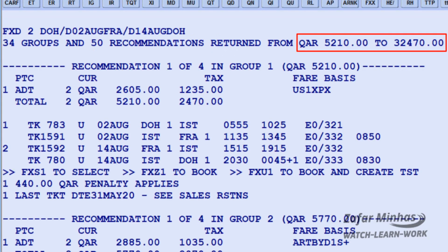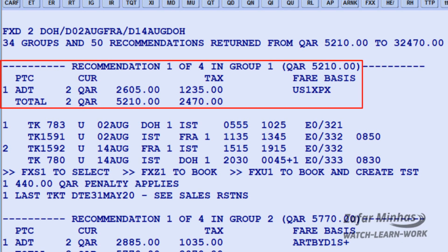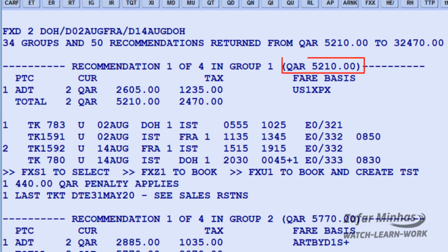Displayed information is grouped by price, lowest 5,210 Qatari Riyals to highest 32,470 Qatari Riyals for 2 adult passengers. In this case, we have 34 groups and 50 recommendations. Each set of recommendations in the same group shares the same price, tax, fare basis, and booking code. Total fare is presented in brackets for 2 adult passengers on top of each recommendation. Currency Qatari Riyal shows in the currency of the point of sale.